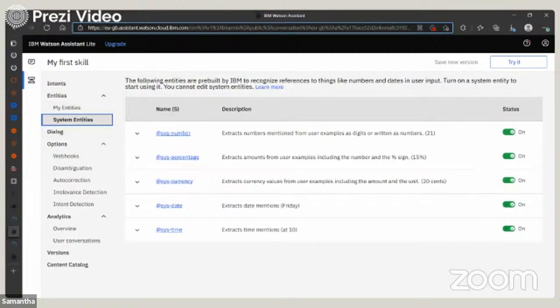Okay, another thing to know is what we mean by webhooks, disambiguation, autocorrection, and irrelevance detection. Because you know yourself as a user, you might type in something incorrect, or you might spell something incorrectly. We often have those moments when we're typing away without spell or grammar check. It happens, and they won't always pick up those slight changes. It's very clever at doing it, but it doesn't always do it. So let me just show you a little bit more on that.